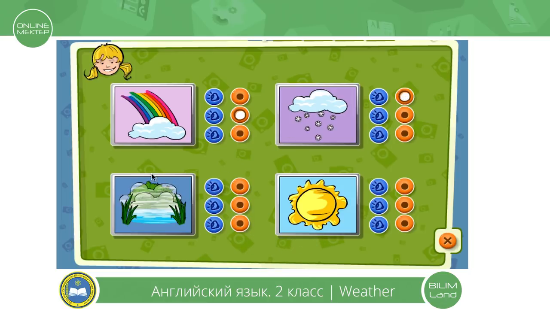Number 3. The fog is so thick. Fog. Is this a picture of a fog? Yes. And the last one. It's starting to rain. Rain. Is this a picture of rain? No. It's warm and the sun is shining. Sun. Can you see sun on the picture? Yes.